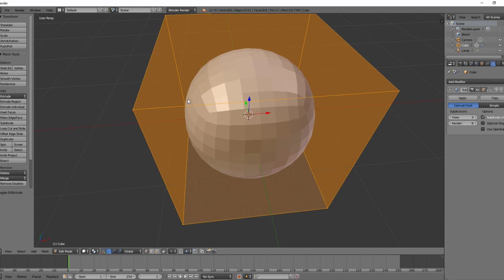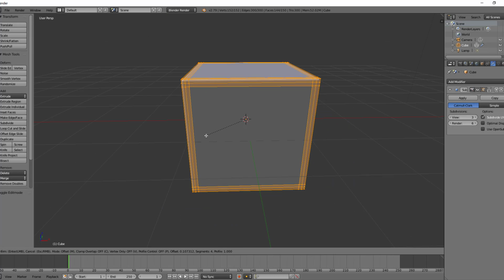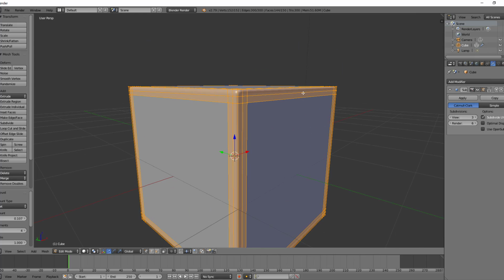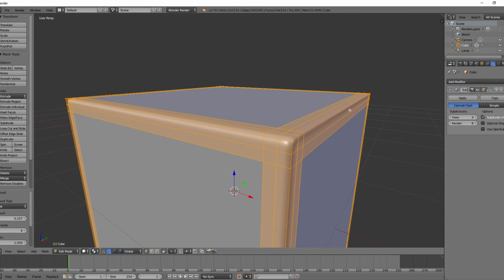undo that, and then, since it's a cube, just grab everything and bevel it, move it down, and there we go. And so we've got these extra edge loops here that are beveled, but they are providing structure and support for the Catmull-Clark.